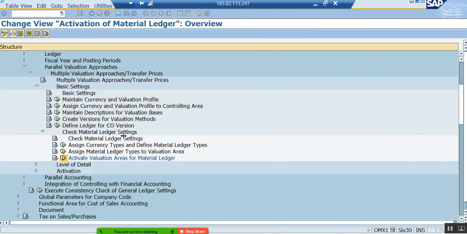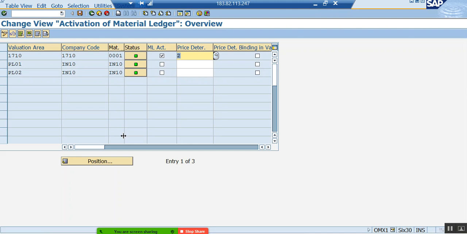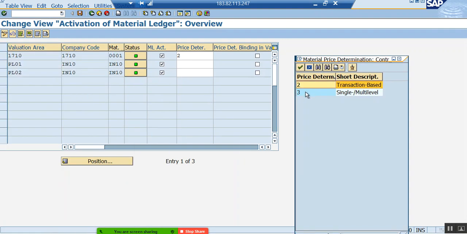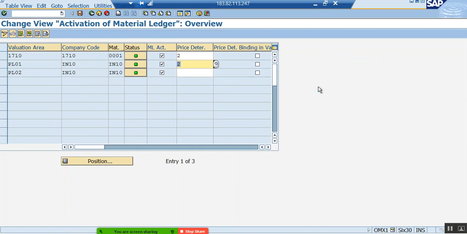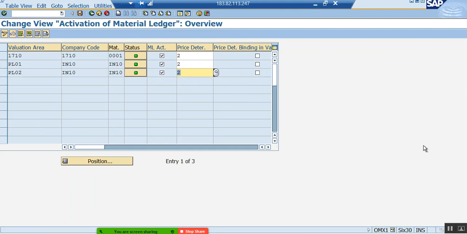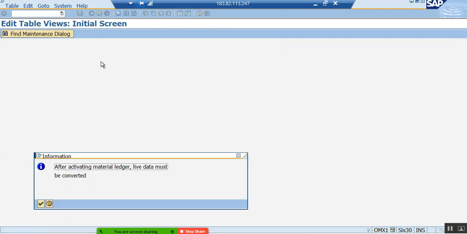Okay, we'll see. Activate material ledger. Our valuation areas PL01, PL02 are assigned to this company code, and we are using the same material ledger type, IN10, that I created. We don't have any error messages with respect to currencies. Let's activate it. And there are two price indicators, one is 2, one is 3. What is this 2? What is this 3? When do we need to use them? We'll discuss this at the time of product costing. As of now, put 2 initially, and save it.